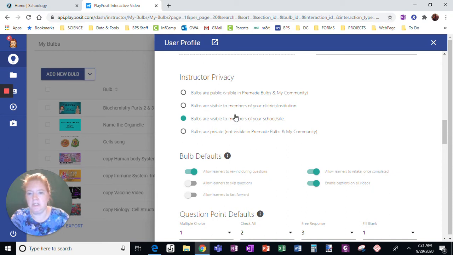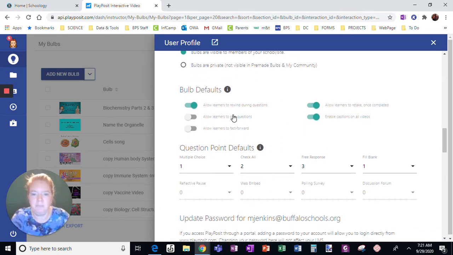Here you can change your default privacy. I have mine set to visible to members of my school or site. You can easily change it in your district or institution. It's up to you. Here are my bulb defaults.